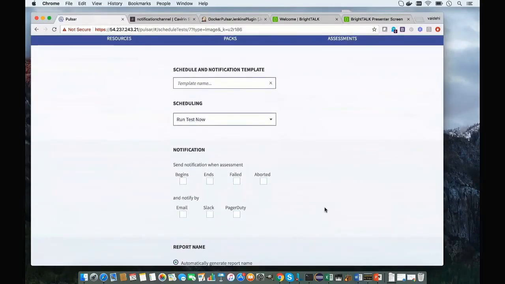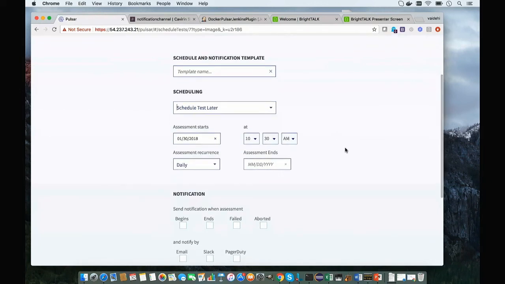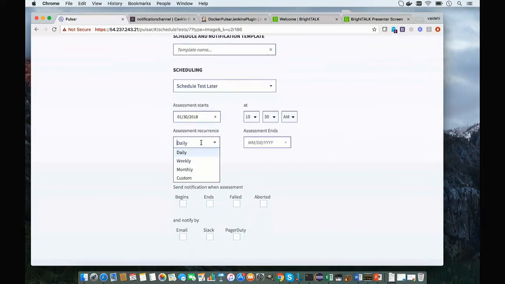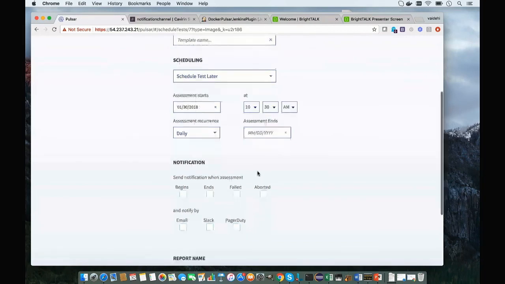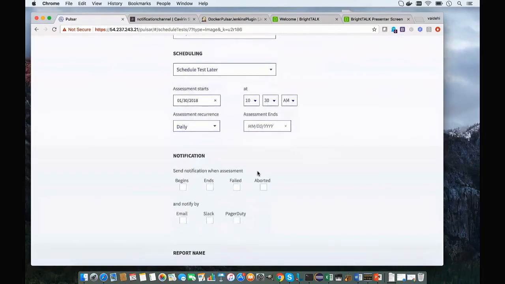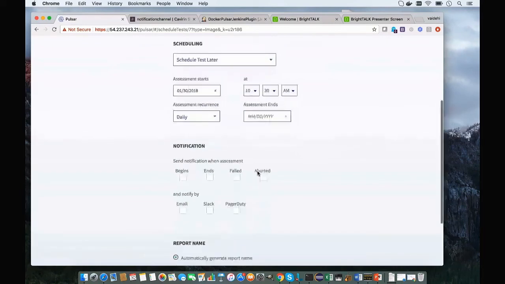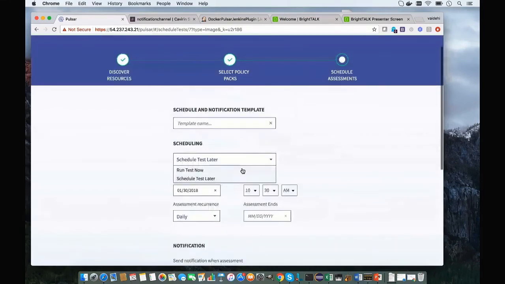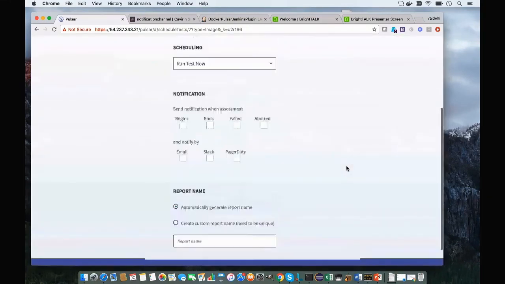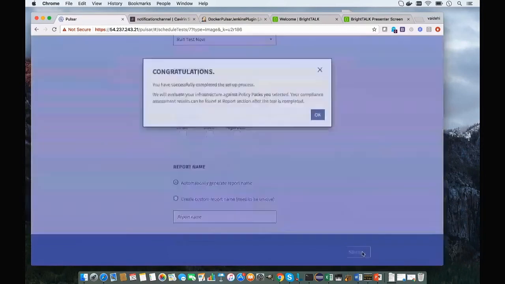where we have given the client complete flexibility at what point in time they would want to schedule this particular assessment. We could either run the test right now or for a later stage. We also have offerings like daily, weekly, monthly scans, and also a custom configuration. We could also provide notifications when the scan is complete. So for this demo, let's just select right now.